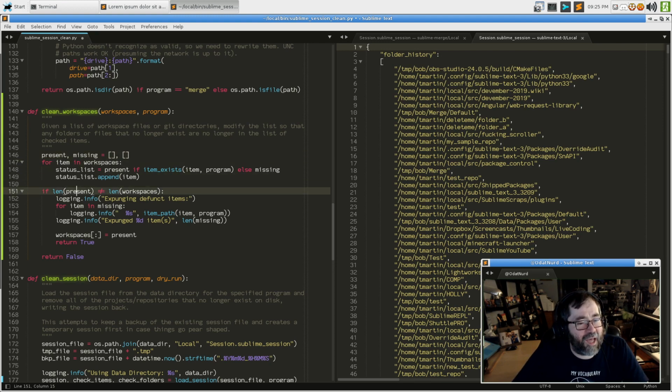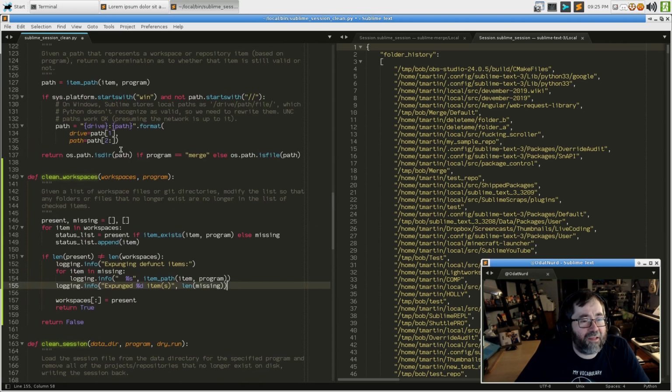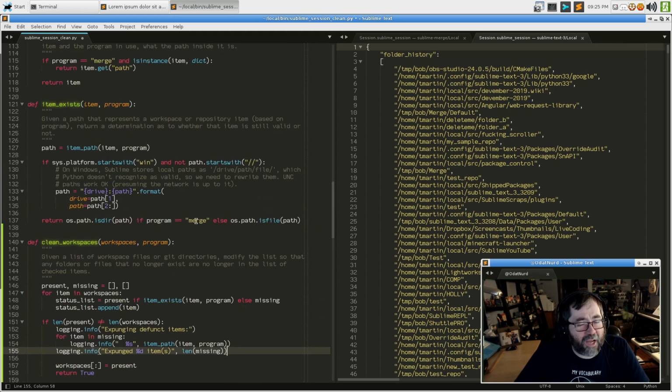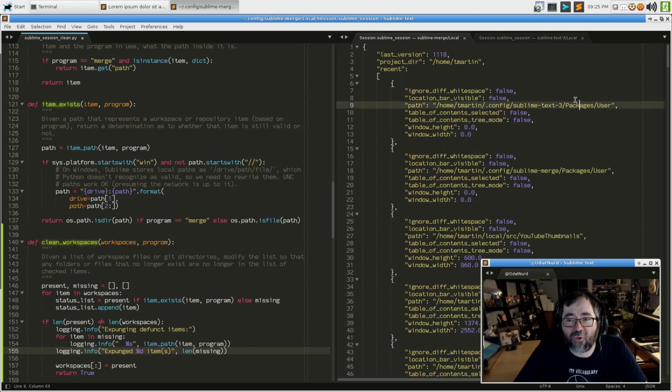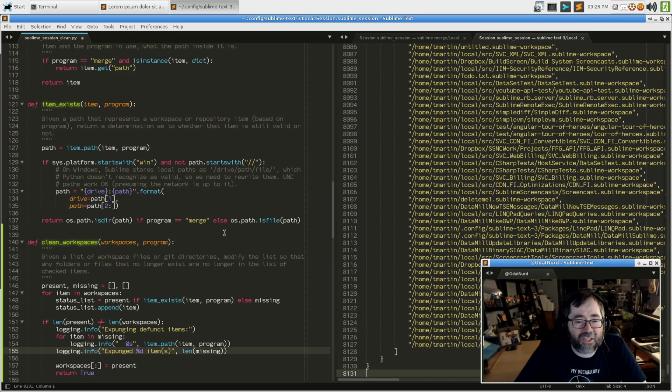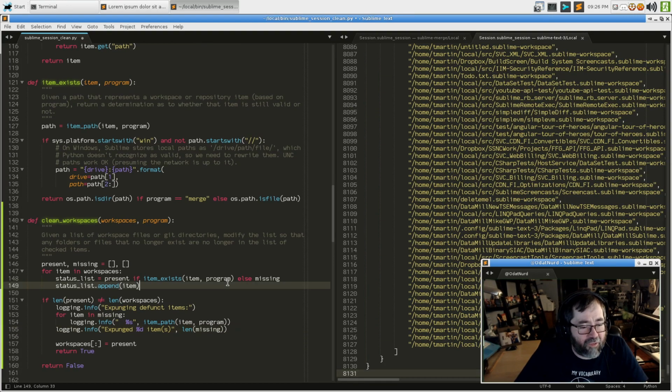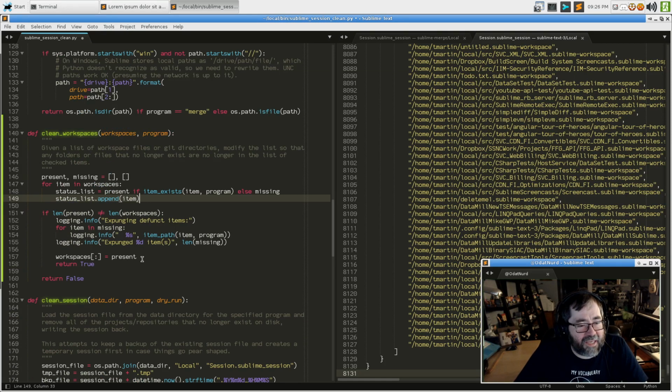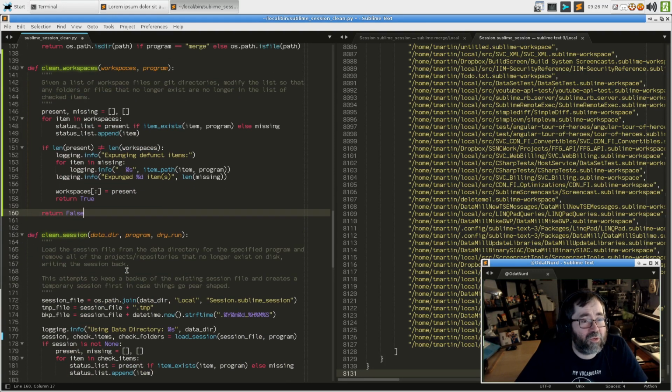If the length of the list of things that's now present is not the same as the length of the list of items, then it knows that items are missing. And this check up here uses is directory for merge because the list of items is a Git repository directory. And in Sublime Text, it needs to check for the workspaces, which again are at the bottom of this file. These are files, so it needs to check as a file for that and a path for that. And if that was the case, it would modify the list of workspaces in place and return true. Otherwise, it would return false.